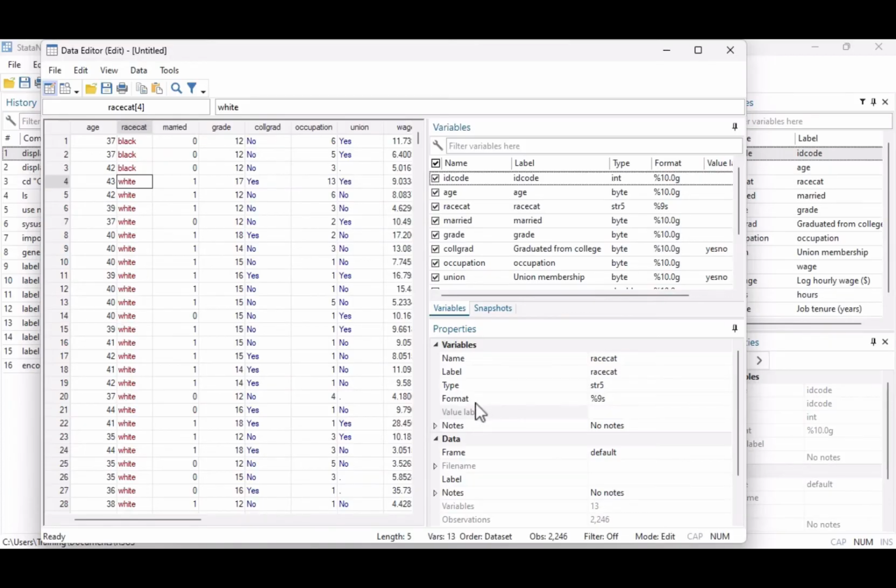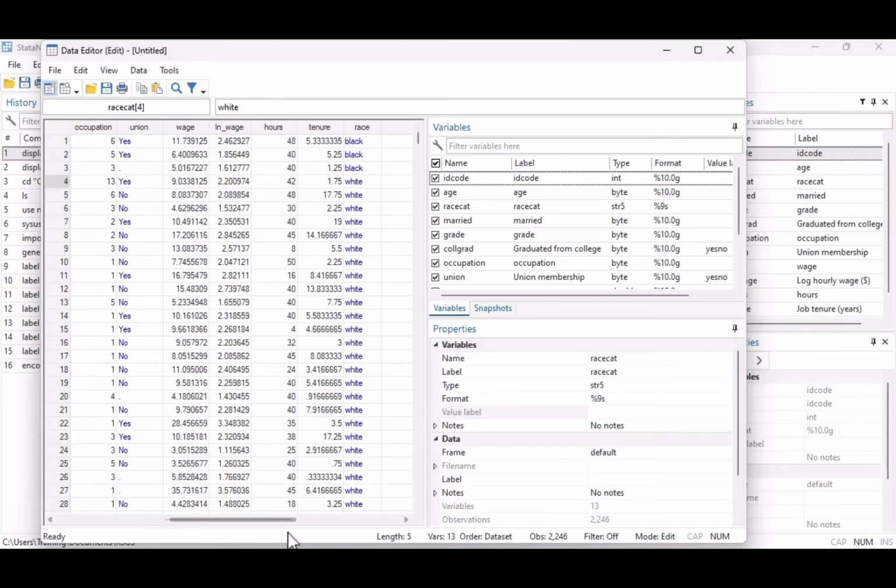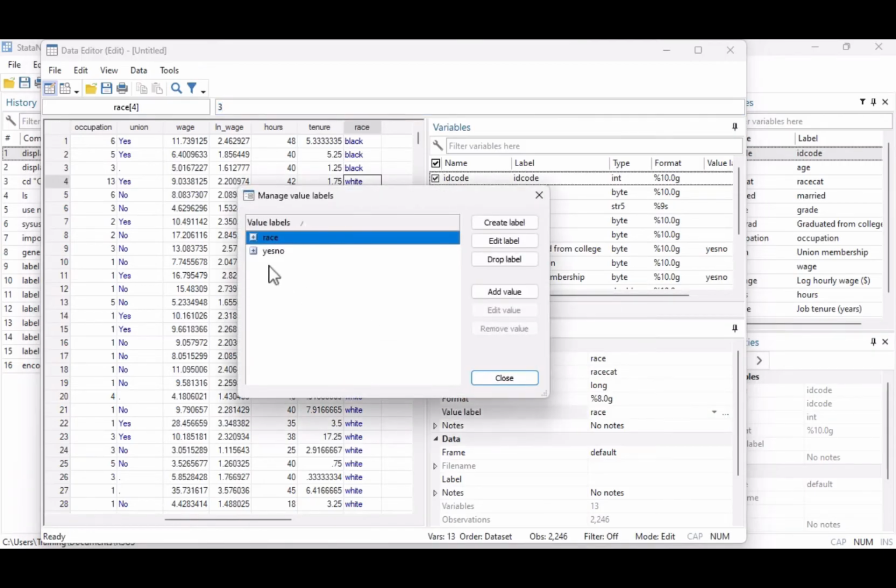We still have our original variable raceCat, and then at the end of the dataset, we have our new variable, race. These two look very similar. The only difference is that race is displayed in blue font, and if we click on a cell, we see its underlying numeric value. Furthermore, if we open the Value Label Manager, we see that a new value label, race, was also created.